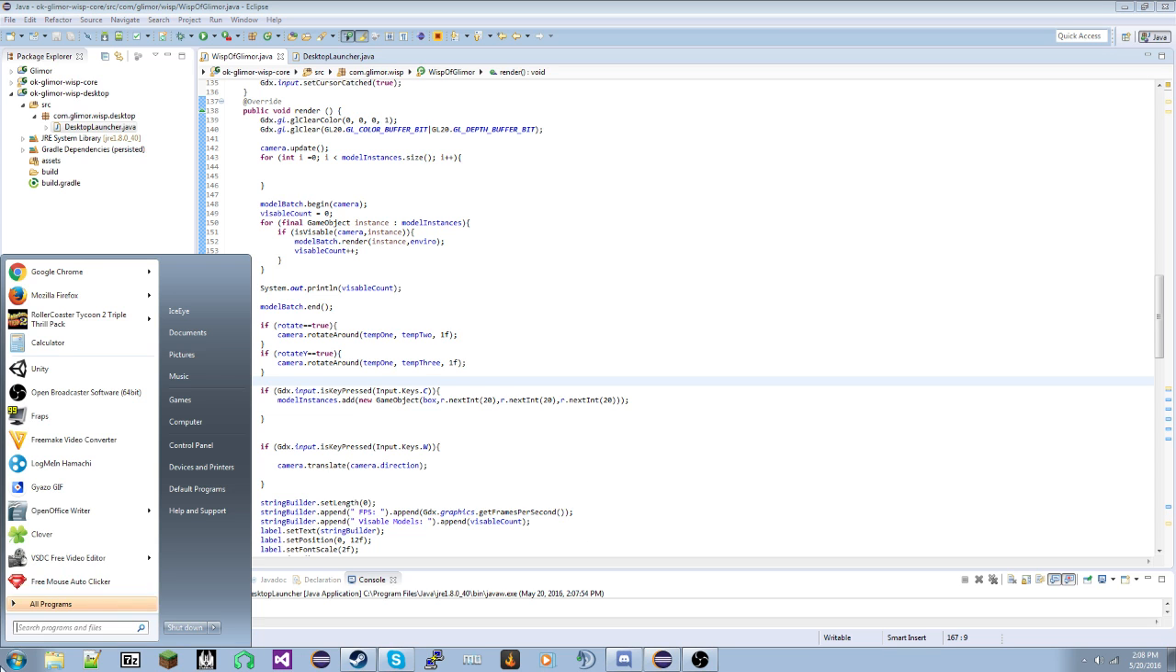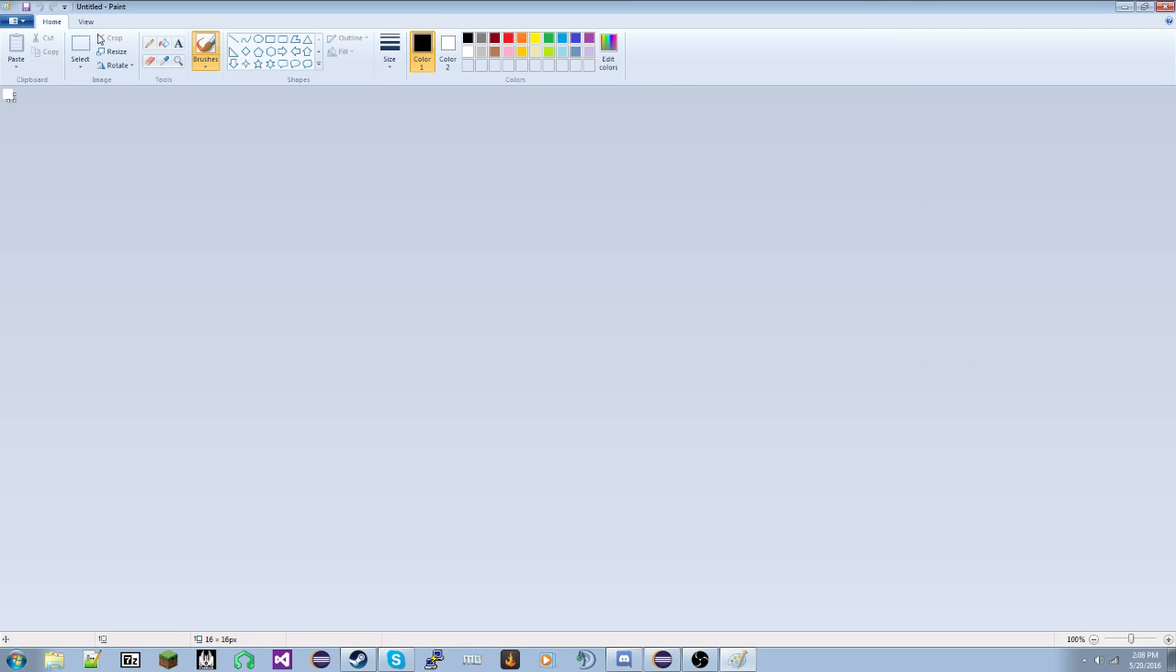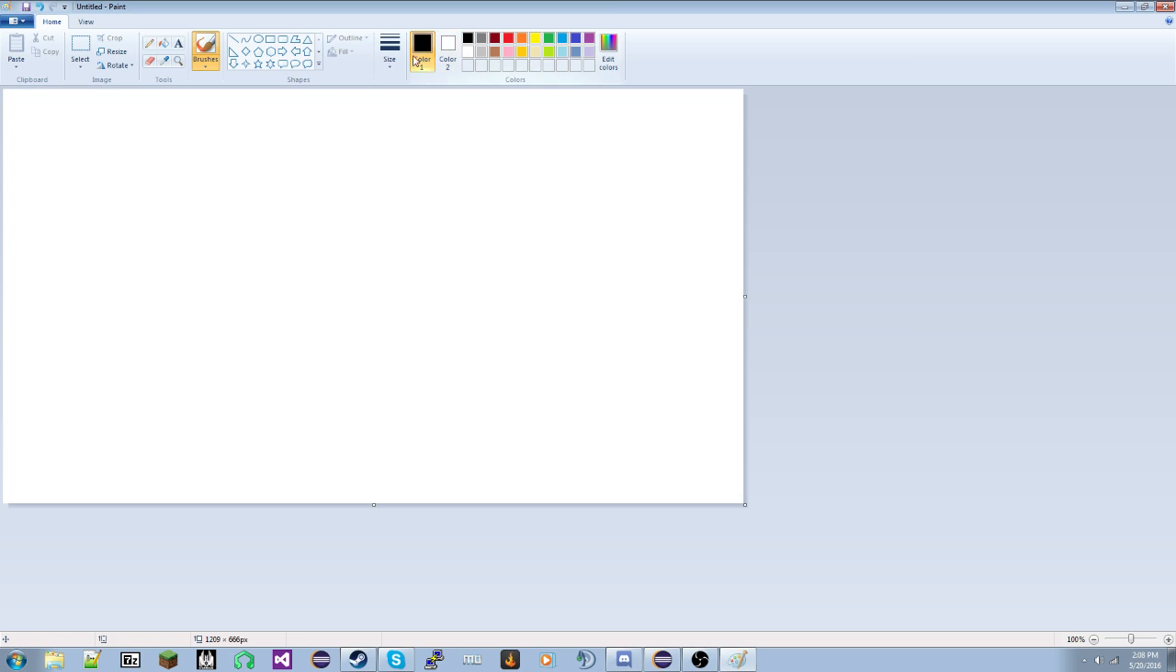Let's draw a diagram in Paint. Frustum culling is the idea that you are a little person here. This is you. And everything you see in the world goes inside of a cone. So this is your whole view area. Of course, this would stretch off much, much further, maybe up to a mile.